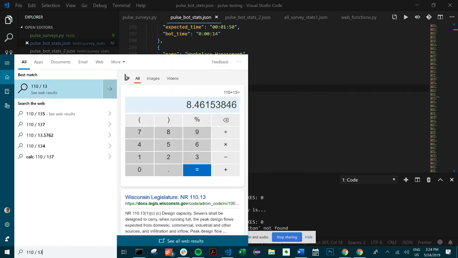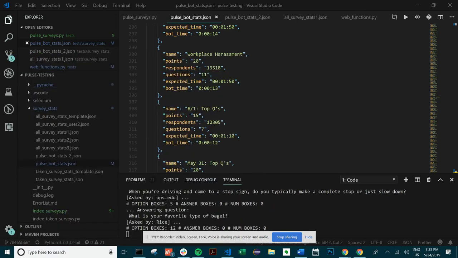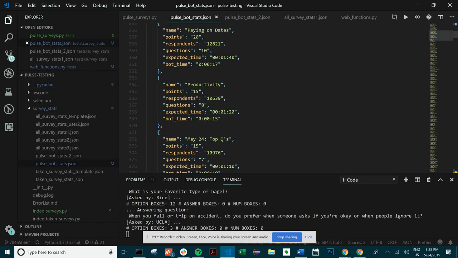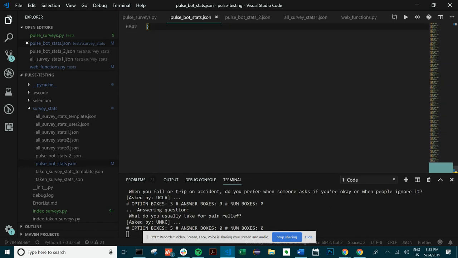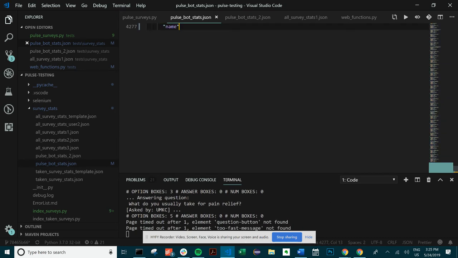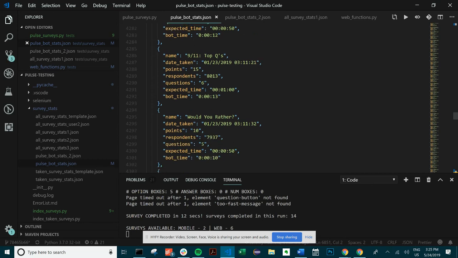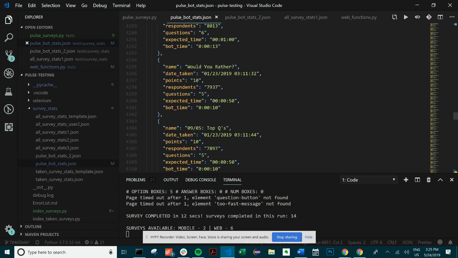So the human is taking about 8.5 times as long as the bot, or the bot is taking about 1/8 of the time of the human. So the bot is just significantly faster. And as you can see at the end, the bot just continues getting faster. Well, I'm not sure about that, but the bot did improve over time a little bit just because I made some tweaks to improve the speed.